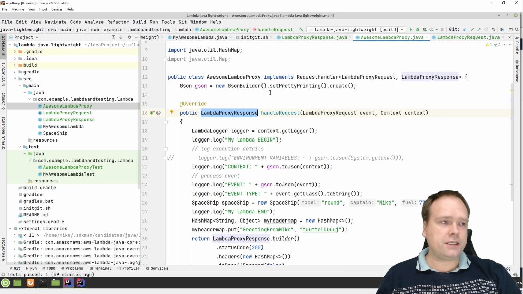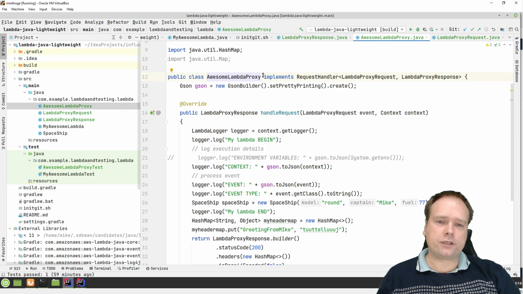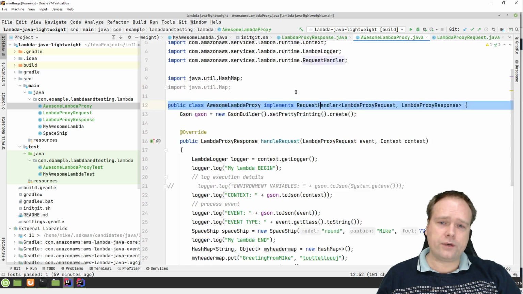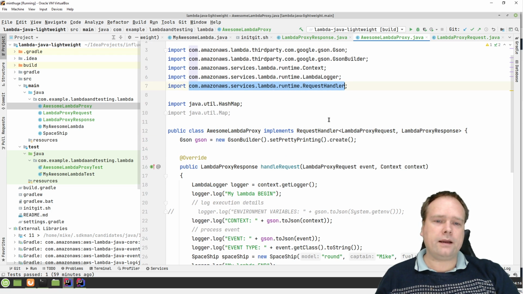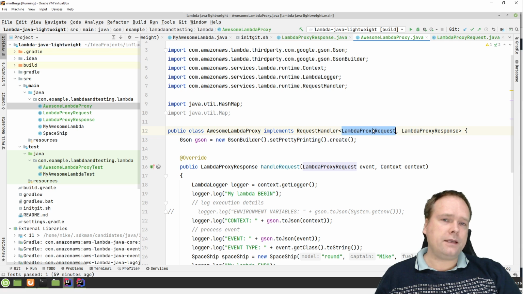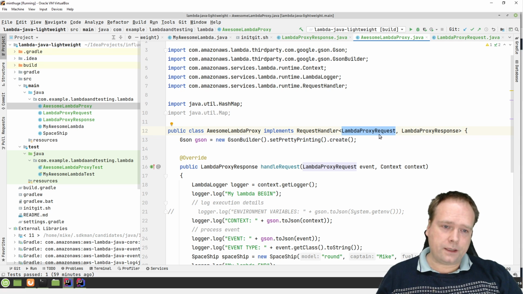Then I see the Lambda proxy itself. Here we have the Lambda proxy. It looks almost like the other Lambda, and the only difference is still the request handler from this package right here, Amazon AWS Services Lambda Runtime, that we are implementing. But the generics are much different.